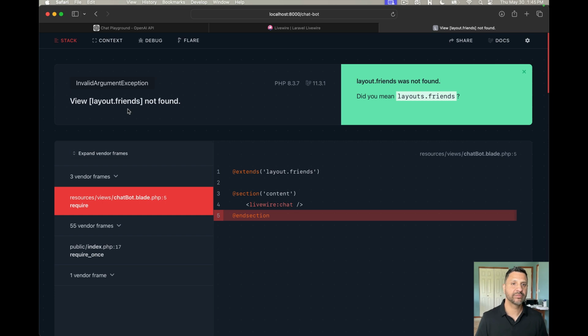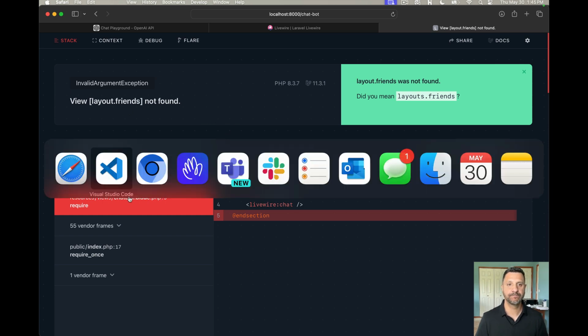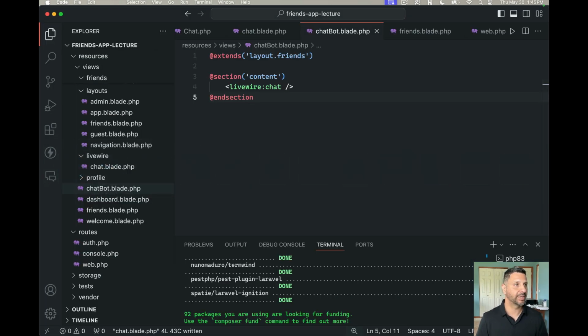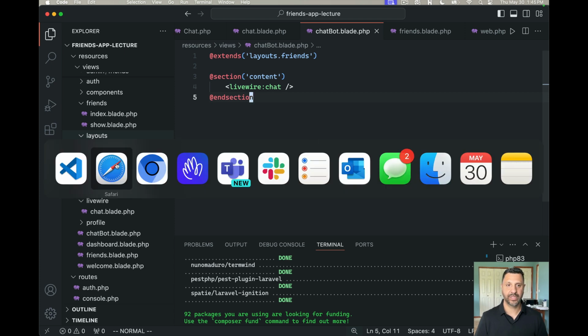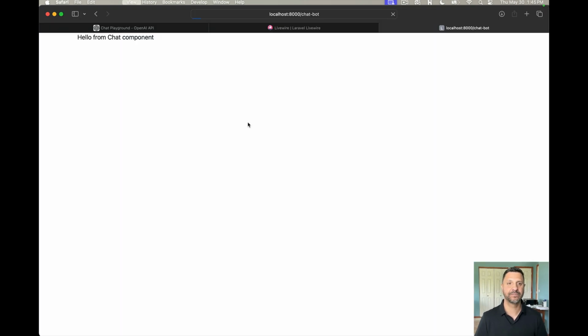Okay, layout, friends not found. Okay, let's go see what's up with that. Layouts. Oh, layout. So this is me having a typo. Layouts, friends, because that's the name of the directory here, it's layouts, not layout. So, yep. All right, let me hit refresh.